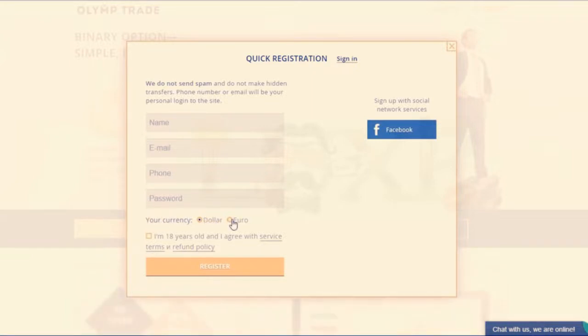You can choose between dollars and euro. I choose dollars. Now, you have to accept the terms and conditions of the service. Confirm that you are 18 or older, and click on the Register button. Once you have clicked on this button, you will immediately get to the trading platform.